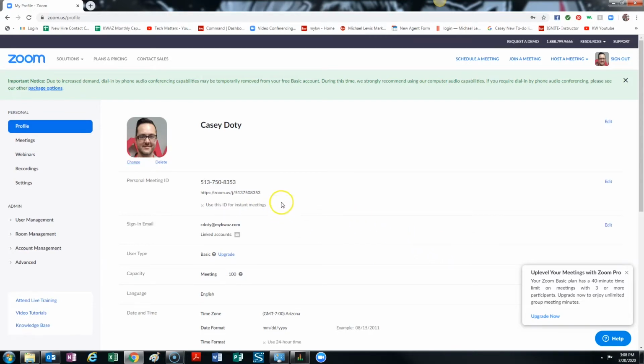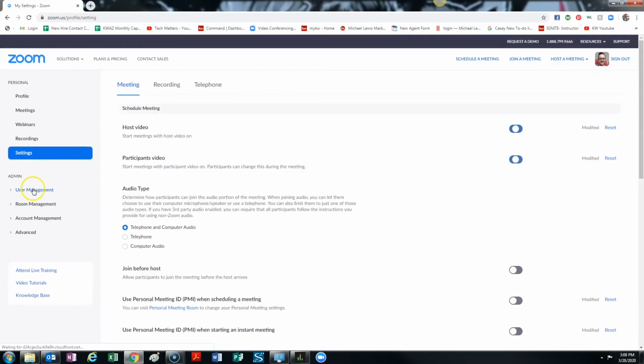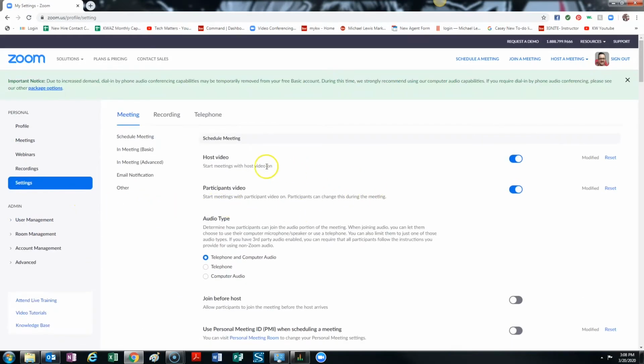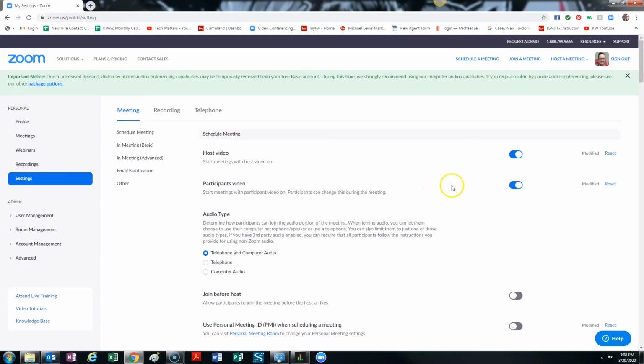So first thing we're going to do is we're going to go to the settings section and make sure you have a couple settings selected. So go to settings, and these will probably be off. So we're going to do start meetings with host video on, and we're going to click participant video. So make sure these are selected, and that way you can see your clients when you're talking to them.